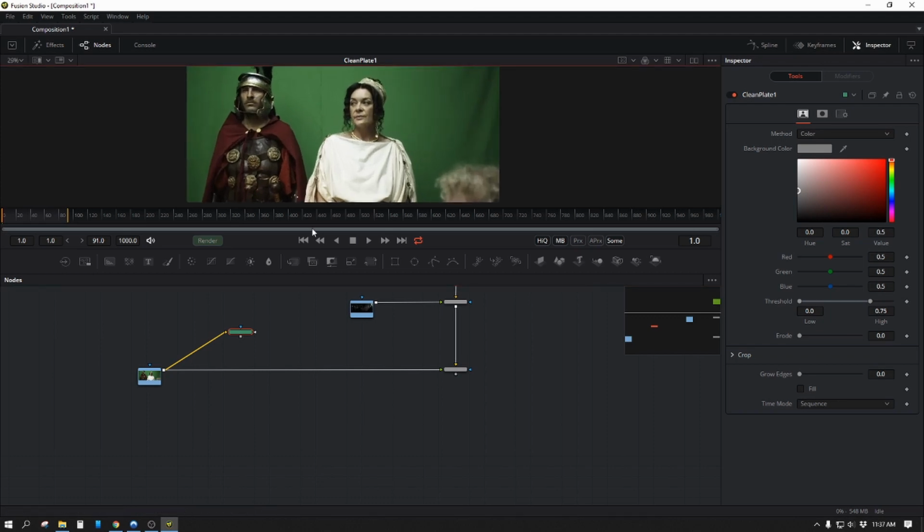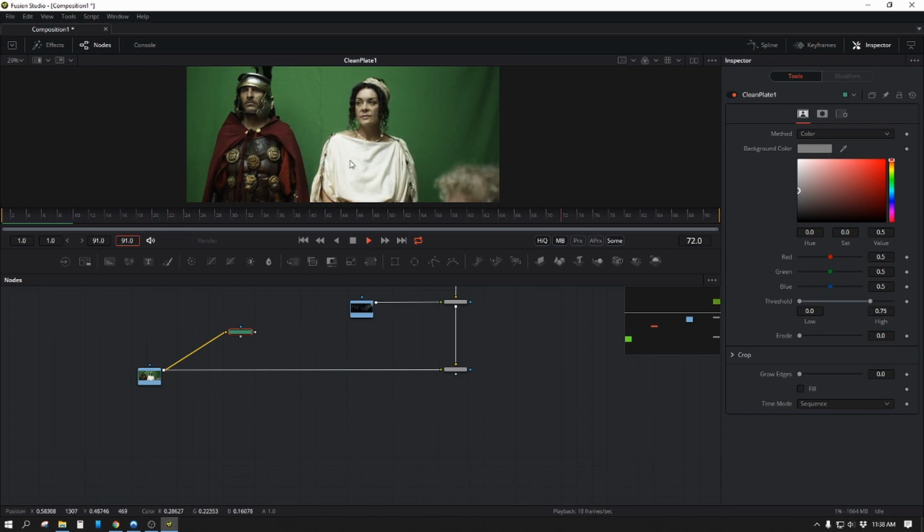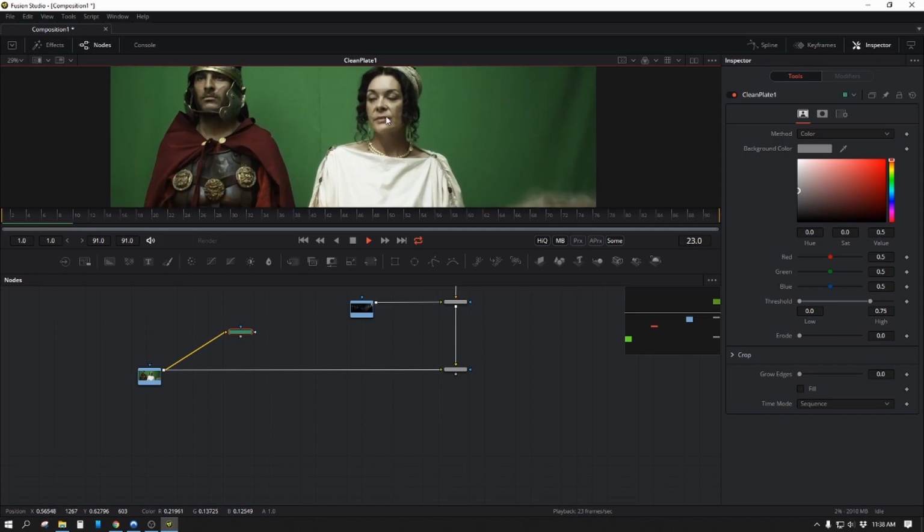Let's see here. Oh, let's change our frame range because right now it's 1,000 frames by default, and we only have 91 frames of footage. Let's go ahead and change that to 91. Oops. 91. There we go. So now when we play through it, let's actually play it. All right. So she ain't doing much. There's not much there.